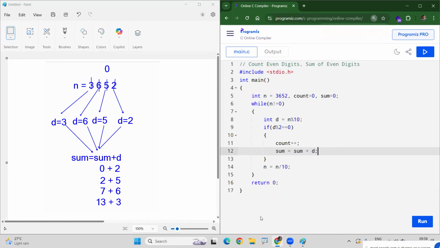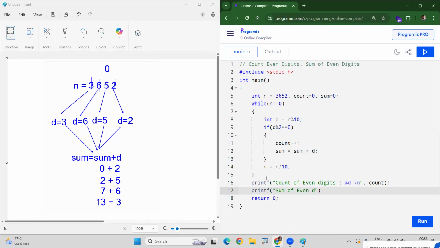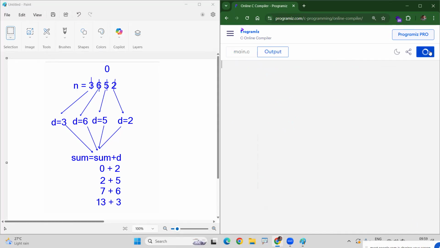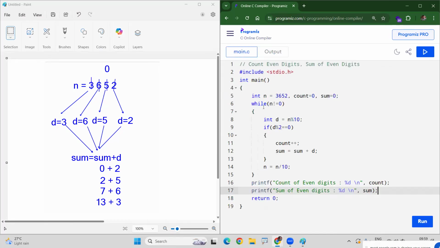You know that count and sum we need to print outside of the loop, not inside of the loop. Count of even digits. And next, sum of even digits. So in total 2 even digits are there and their sum, 2 plus 6, is 8. Please do.